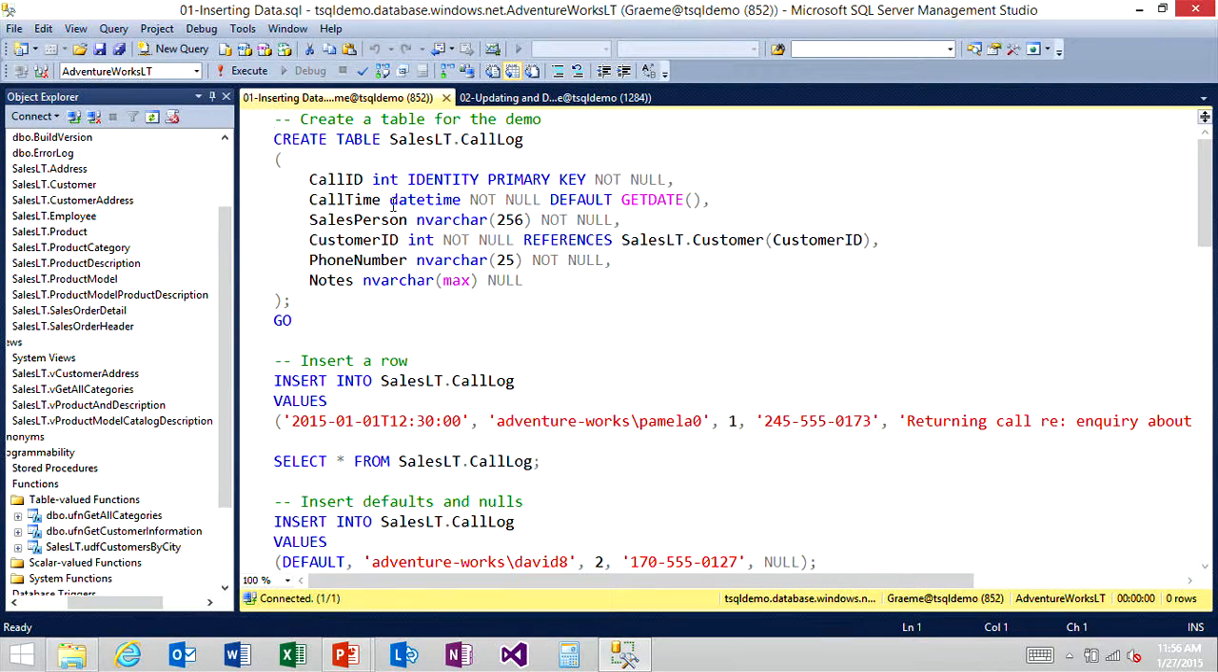I'm going to specify the call time, and by that I mean the date and time that the call was placed. I'm going to specify the salesperson that placed the call, because we're talking about salespeople calling customers here. We'll specify the customer, and notice this one references the customer table. This is what we call a foreign key, so that's referencing an existing customer in the customers table. We're going to specify the phone number that we actually called, and some notes about what was discussed on the call. So there's various different columns in the table that we're defining.